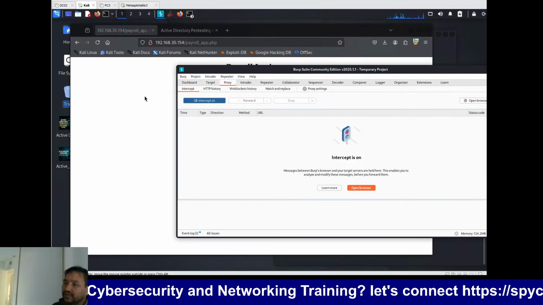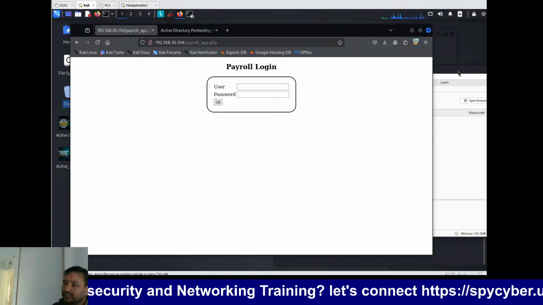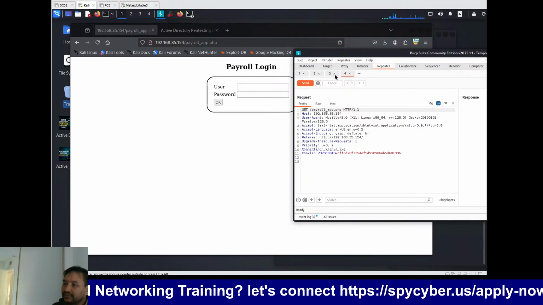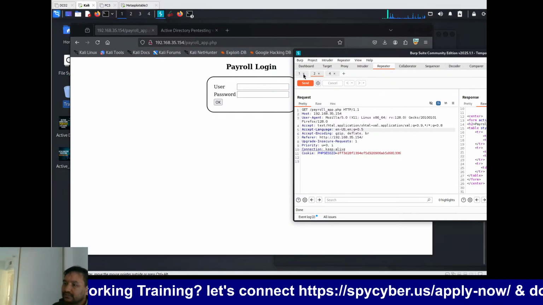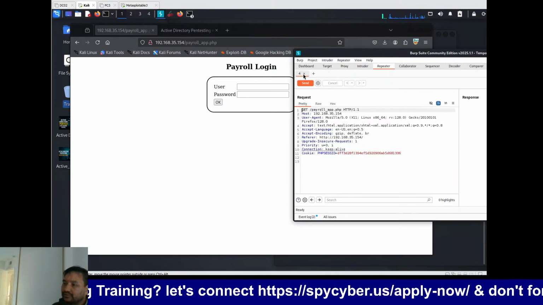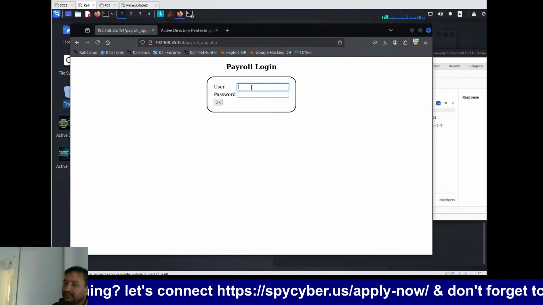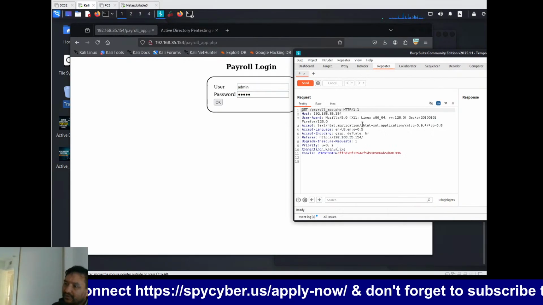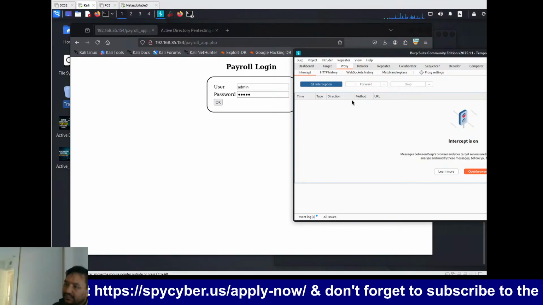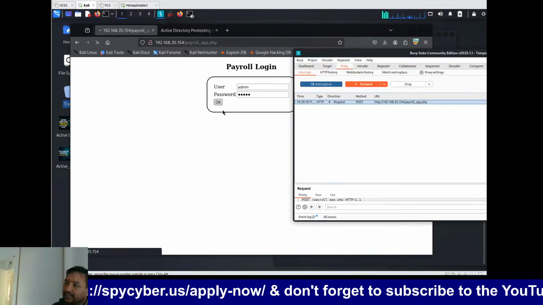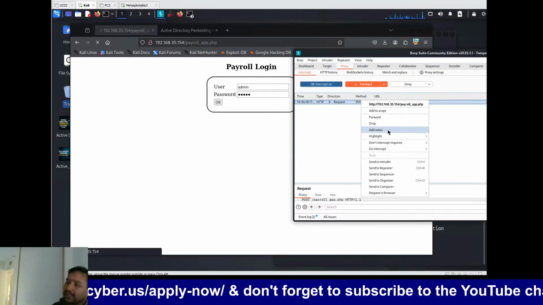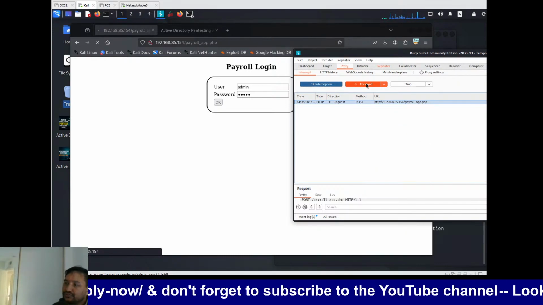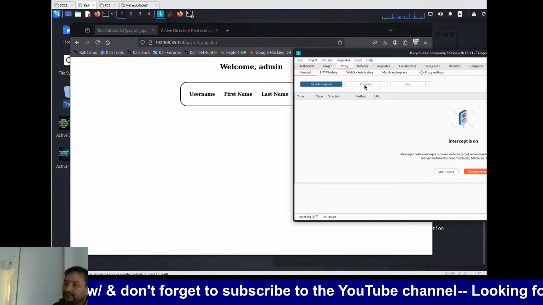Now you'll see the login options here, and once you do that, you will see it in the repeater. I'm going to close the last sessions. This is my current session, and if I enter admin and admin, you'll see it on the proxy side. If I click OK, you'll see that. You can send it to the repeater, and once you send that, you can forward it.